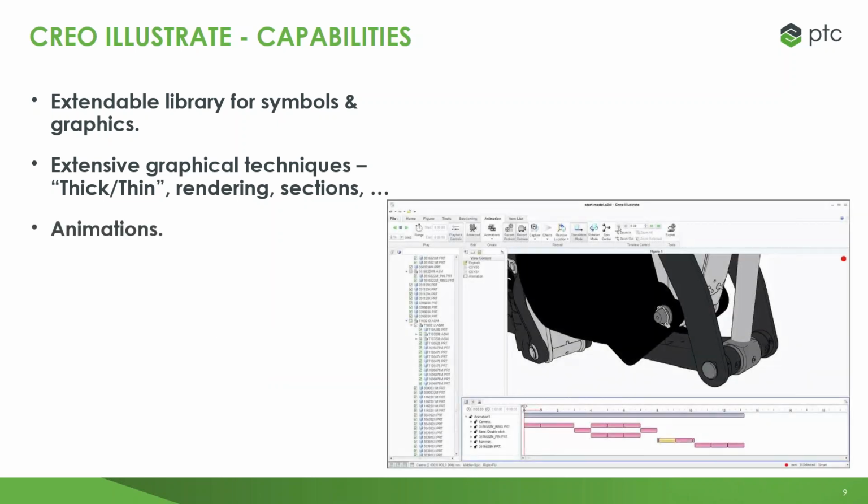And in addition, we also have the ability to very easily create animations for 3D view. And that way we can demonstrate a number of things: how to replace something, how to pull something apart, or how to fix something. We can create these animations for things such as that as well.